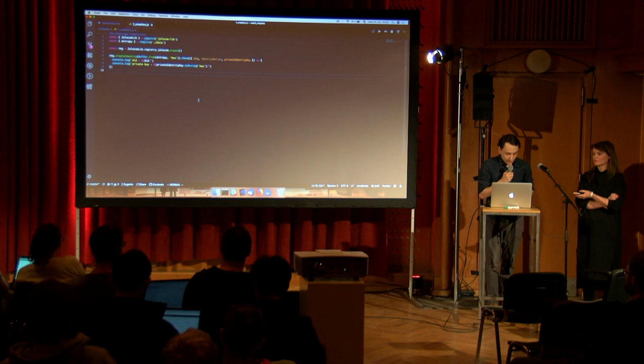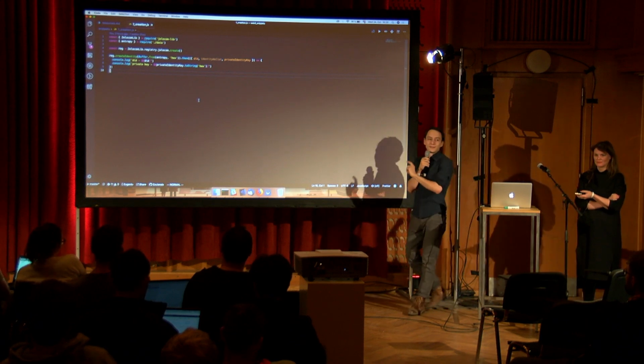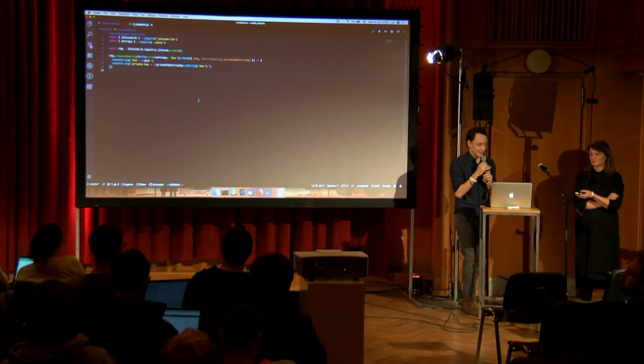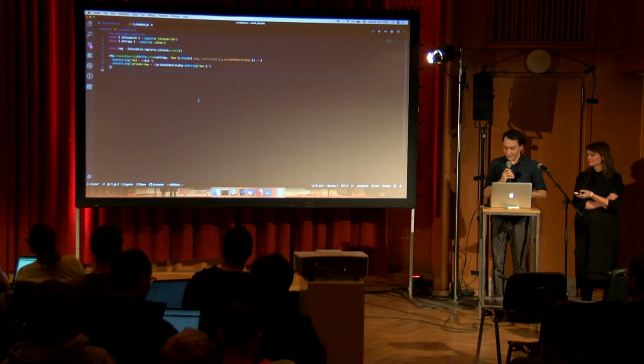So is there anyone following along with this? Because then I might have to, we might have two people, okay. So then I might have to explain the structure here a little bit.